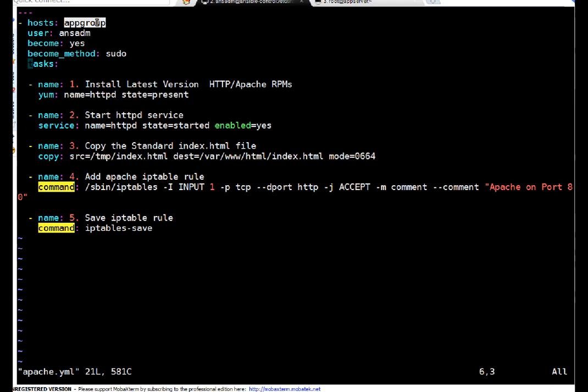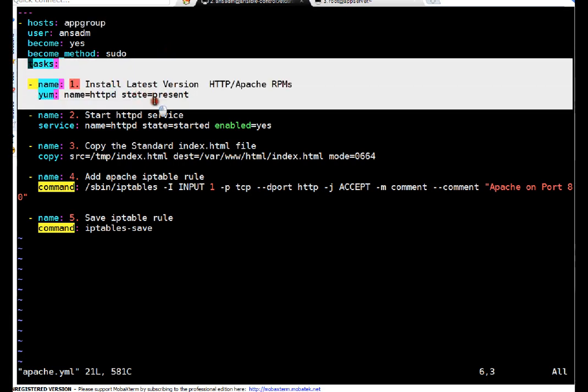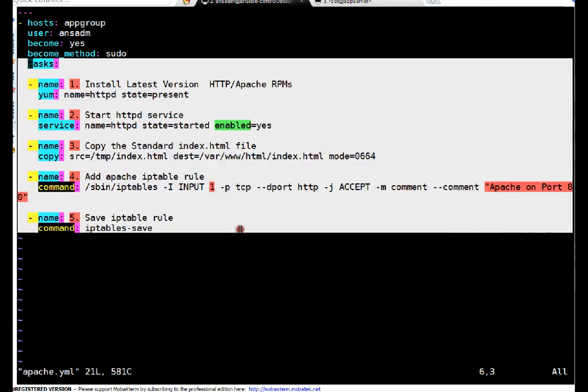Become: yes. What does become mean? This user can become root on the remote server. Then become_method: which method will be used? Either it can use su or sudo, so I'm using sudo. So here become_method is mentioned as sudo. Then the next bit is tasks. What tasks will be performed on the remote system?